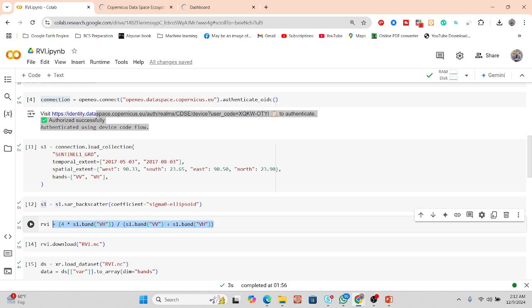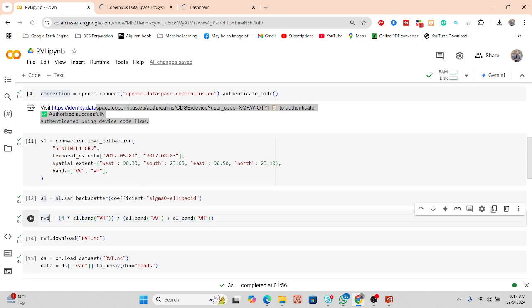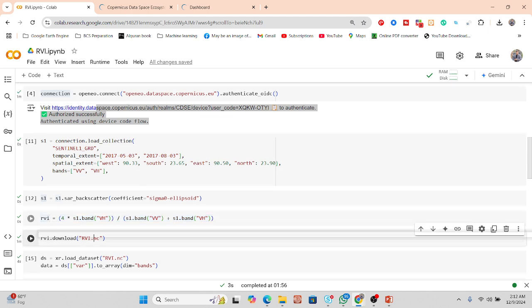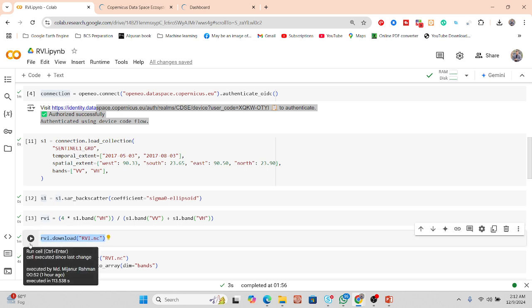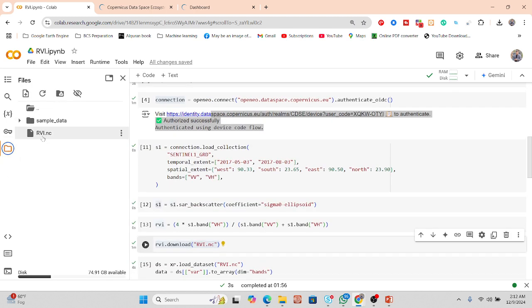This is the formula for calculating the radar vegetation index. After doing these things, I simply download this as an NC file extension. It takes some time, and it also depends on your internet connection. If you check the folder, you can see the file I downloaded.